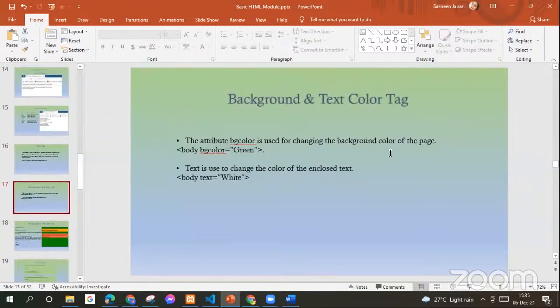Then we have the background and text color attributes. The bgcolor attribute is used for changing the background color of the page. If you want to change your website background color, first of all you put the body tag. Inside the body tag you put the bgcolor. Inside the quotation you put your preferable color. Like here I put green color, so the background color will be displayed in green.